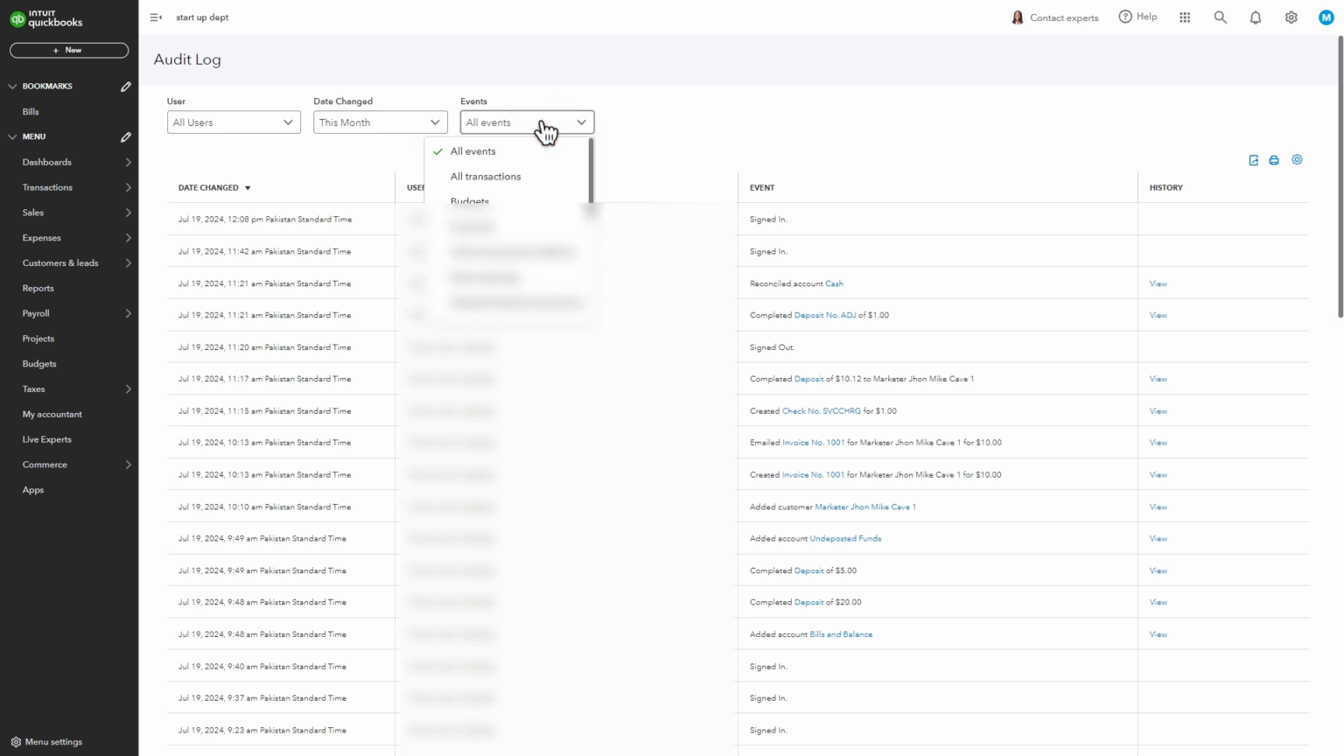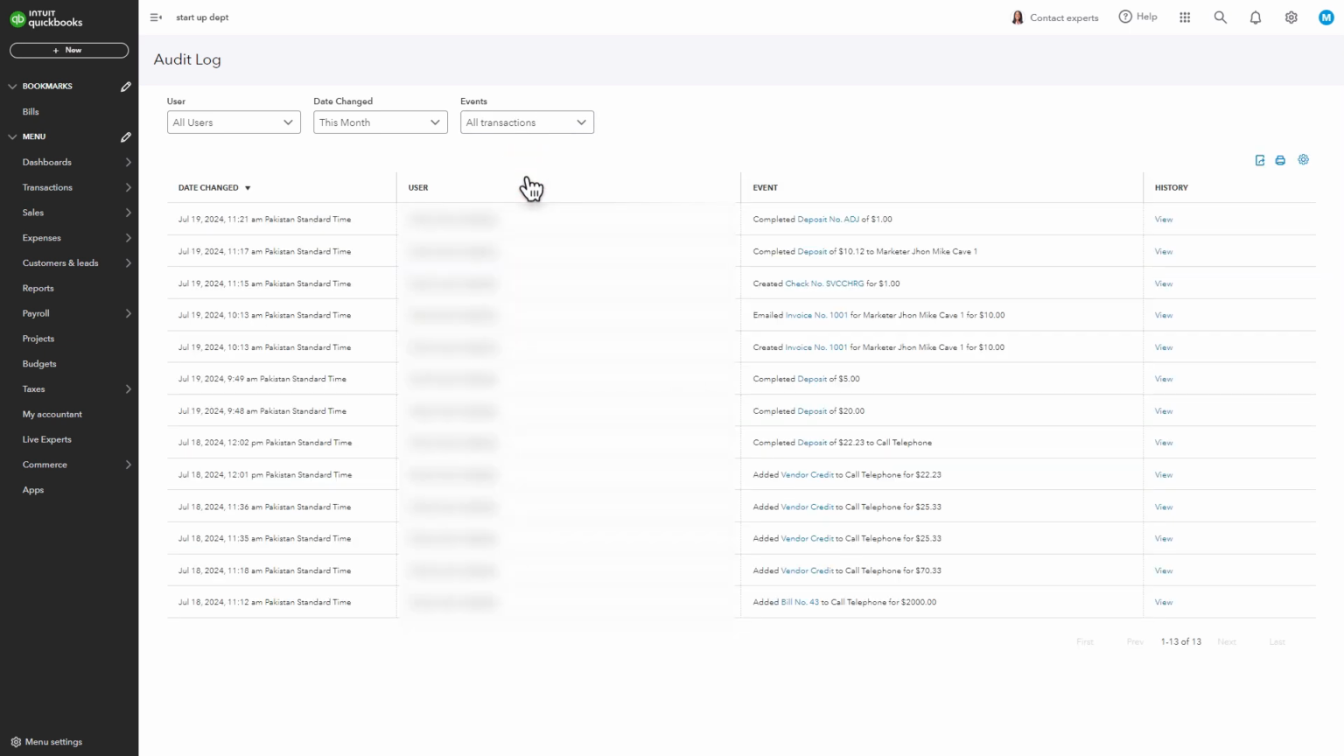A drop-down menu will appear. Choose the All Transactions option to view all transactions. You will be able to see all the transactions performed by the users.